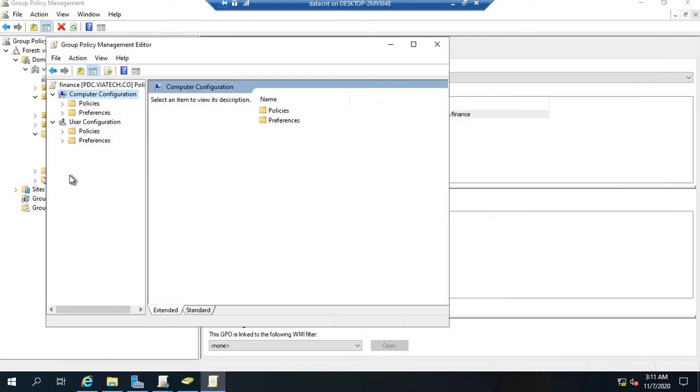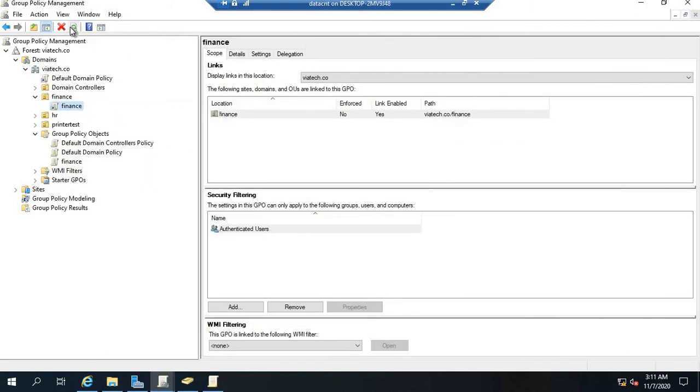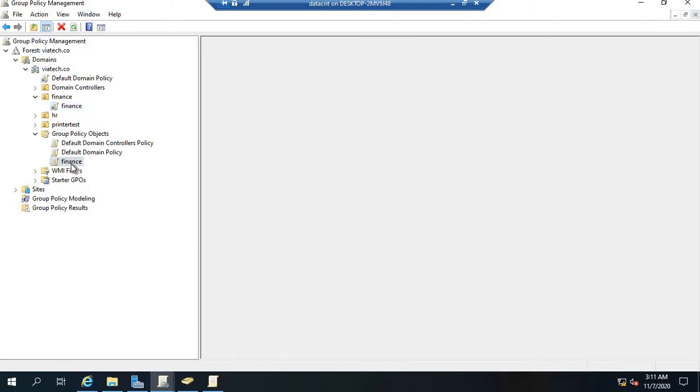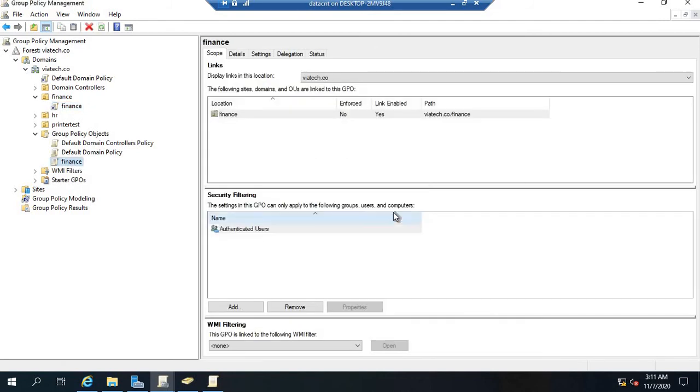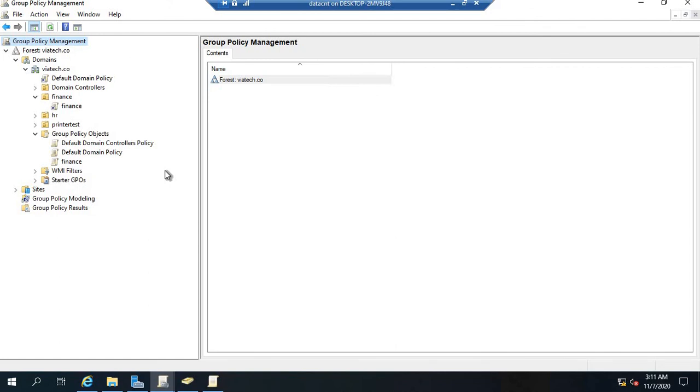Now if I go back to my group policy management, see, only the link is here. Actually the policy is being removed, but you never work this way because the entire management is controlled by the group policy management console over here.